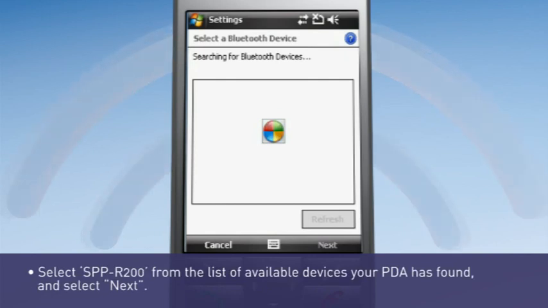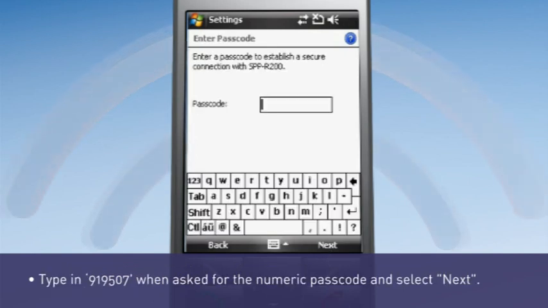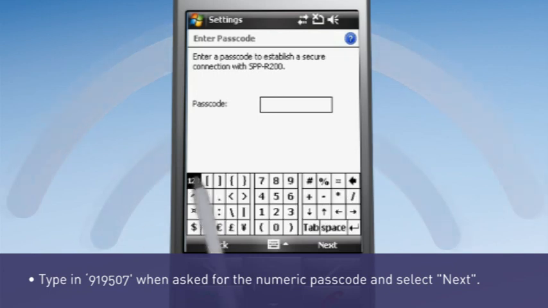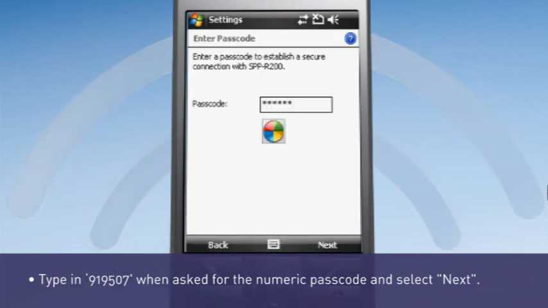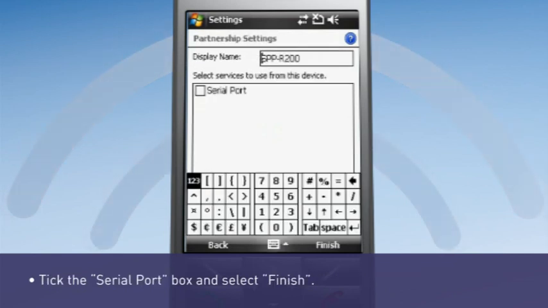Select SPP R200 from the list of available devices your PDA has found and select Next. Type in 919507 when asked for the passcode and select Next. Tick the serial port box and select Finish.